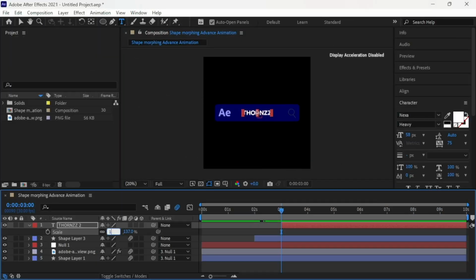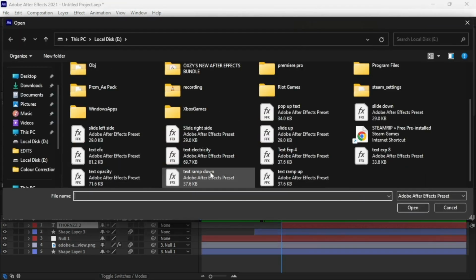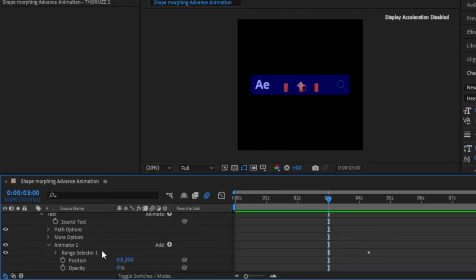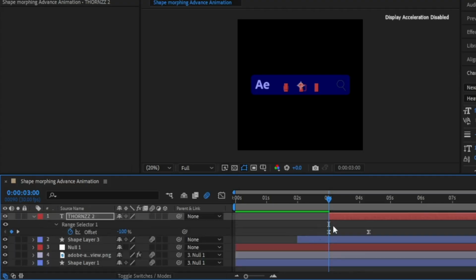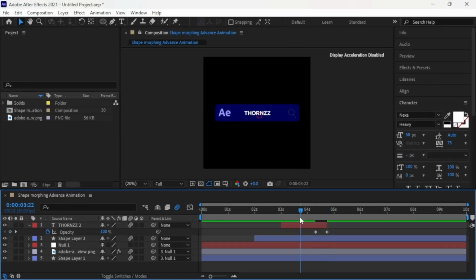Now scale the text to your liking. I'm going to use my text ramp-up preset here. If you want this preset, it's in the Discord, but if you want to learn how to make it from scratch, check out our Apple-style text animation video on the channel. I'll just tweak some settings for the text to match this animation. Once that's done, adjust your text keyframes, take a quick preview, and when the animation ends, fade the text out.